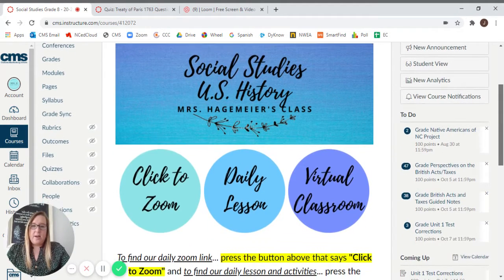I have 3 buttons here for them to click. This one says click to Zoom. This is how they get to the daily lessons. Most students have been able to do this quite easily. The daily lesson button takes them to the list of days that has all of the work in it. And this virtual classroom button is more just for fun. I put some updates in there, and I have some student shout outs in there right now, things like that. So let's go to the daily lesson.